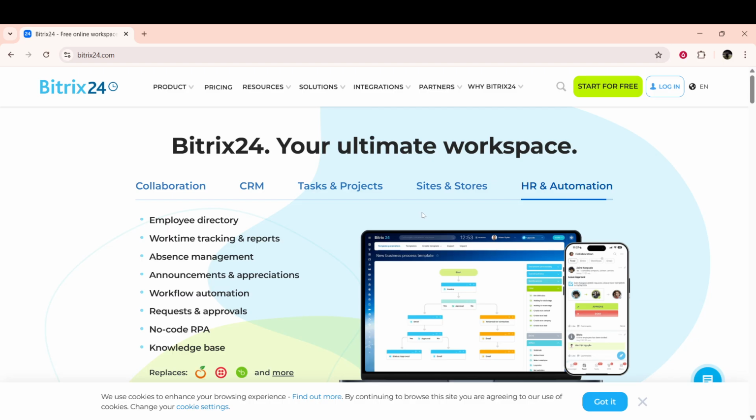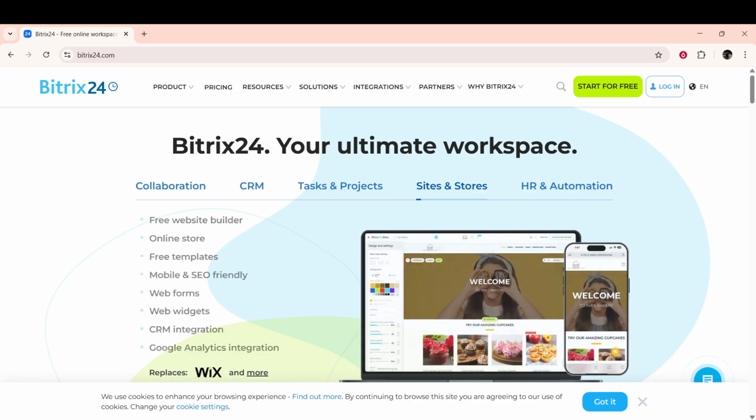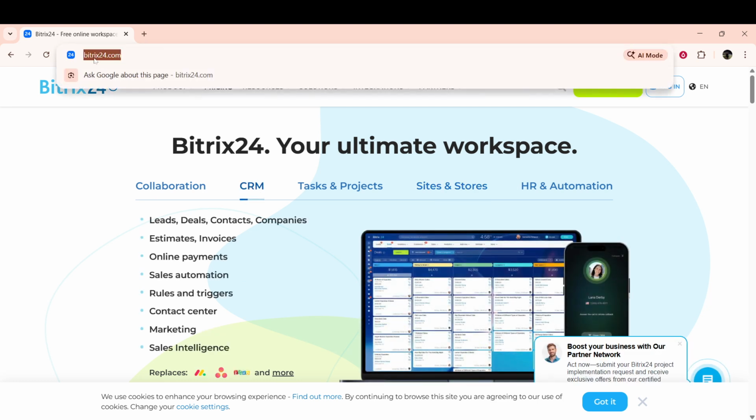First, open your preferred web browser. This can be Chrome, Safari, Edge, Firefox. Any modern browser works well. In the address bar at the top, type bitrix24.com and press Enter. Make sure the address is spelled correctly so you land on the official site.